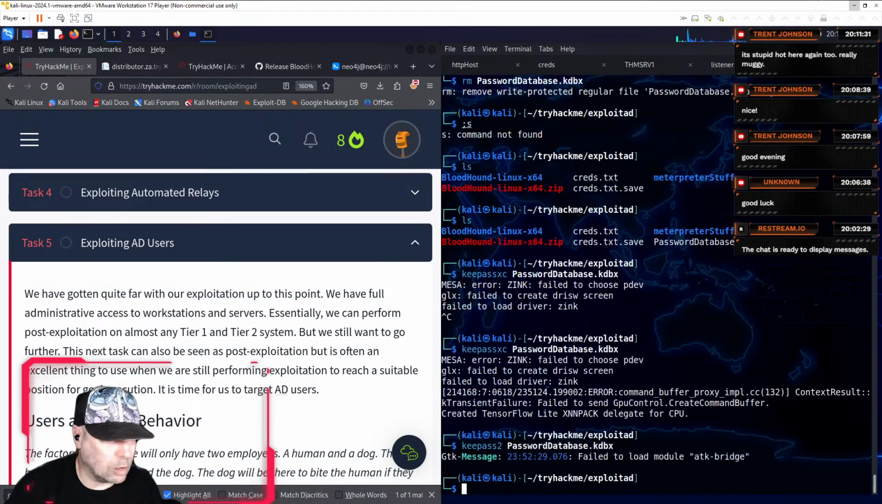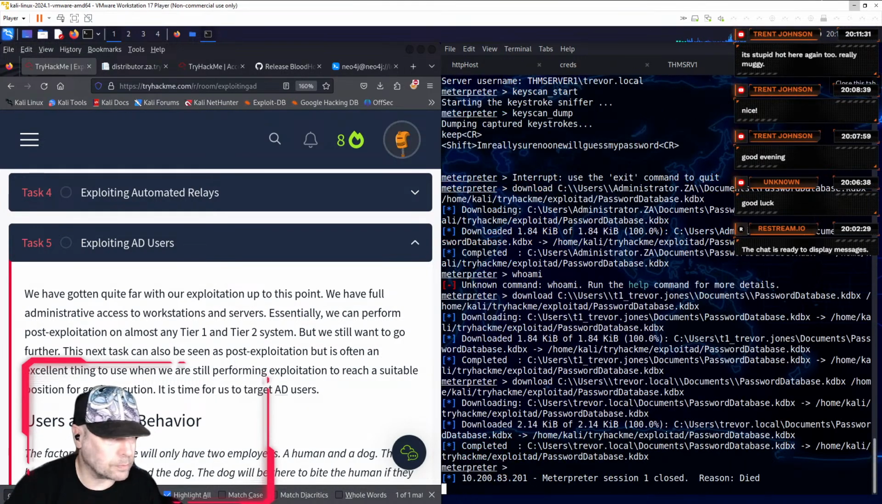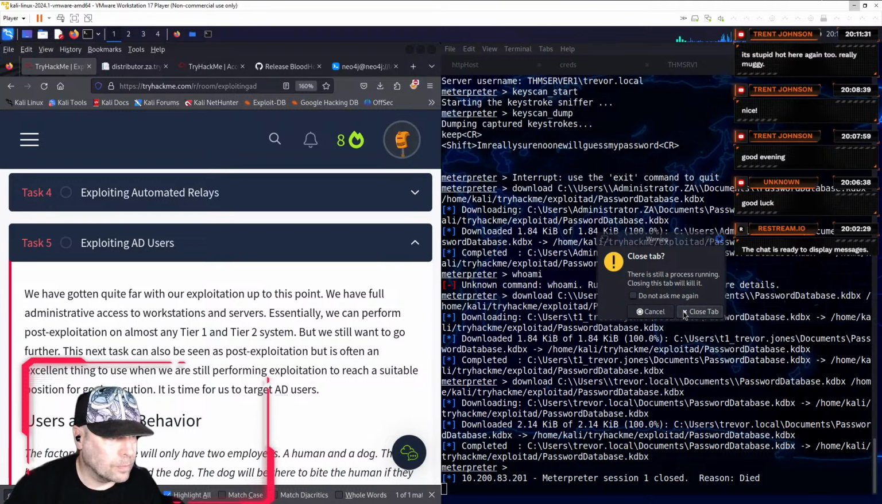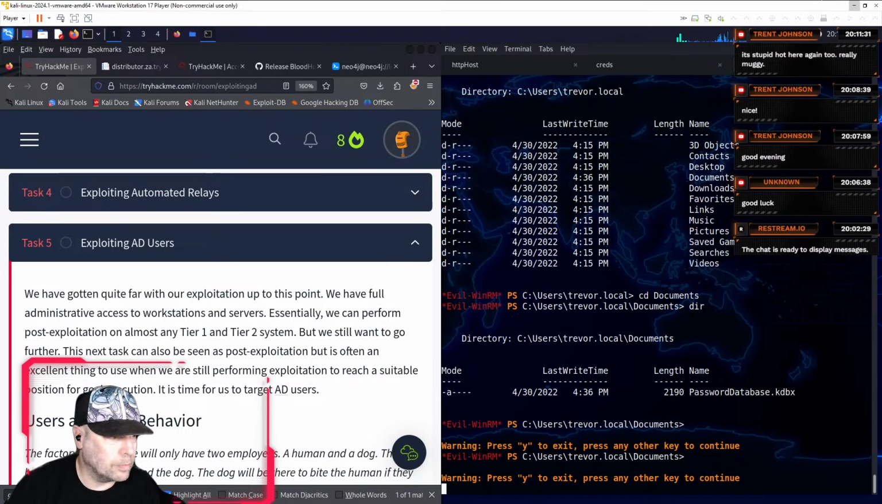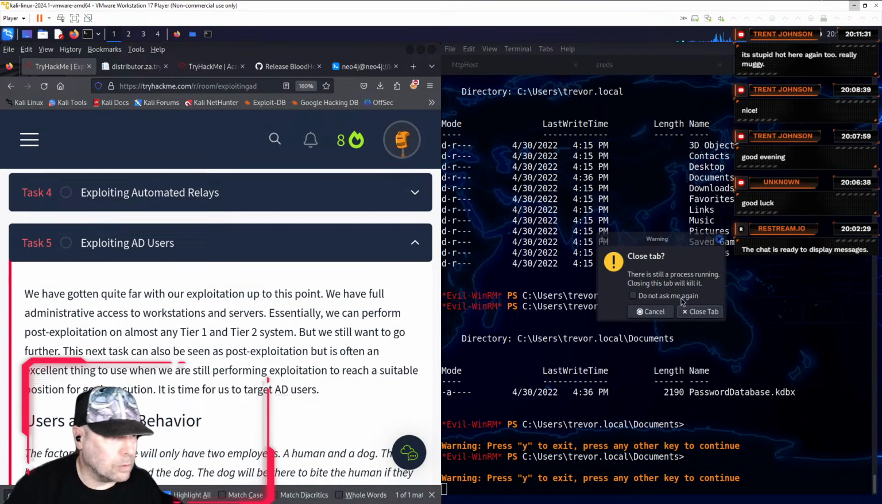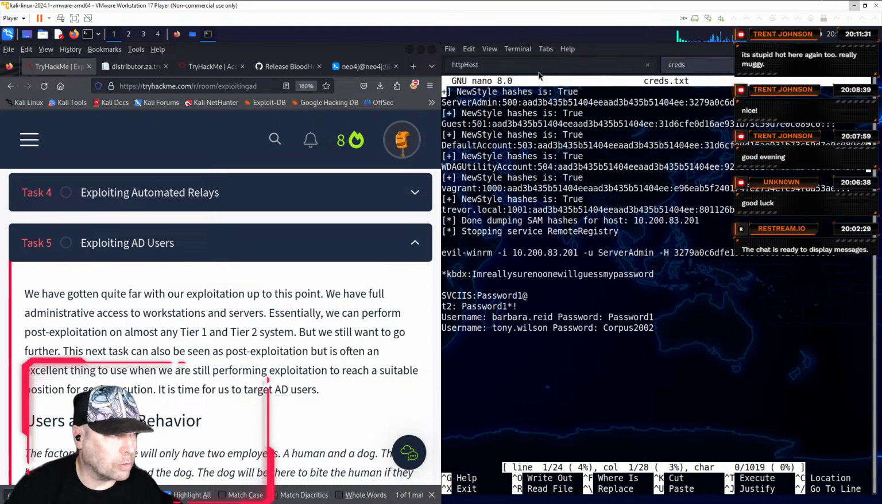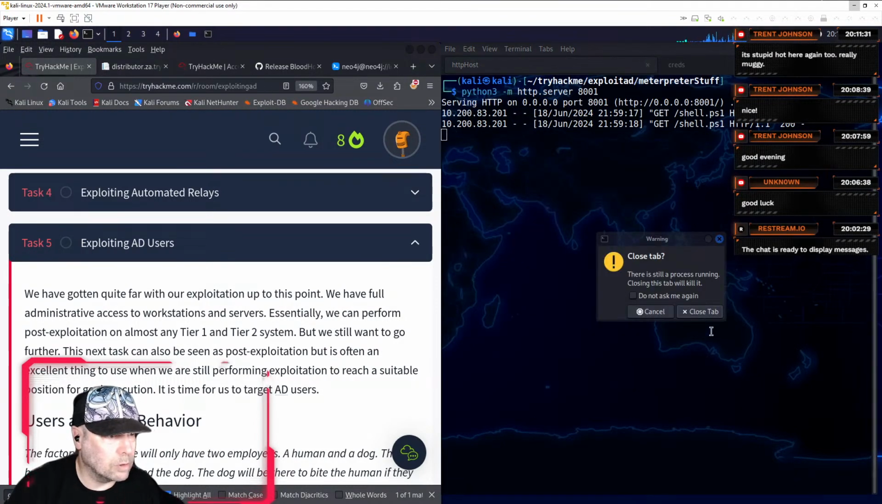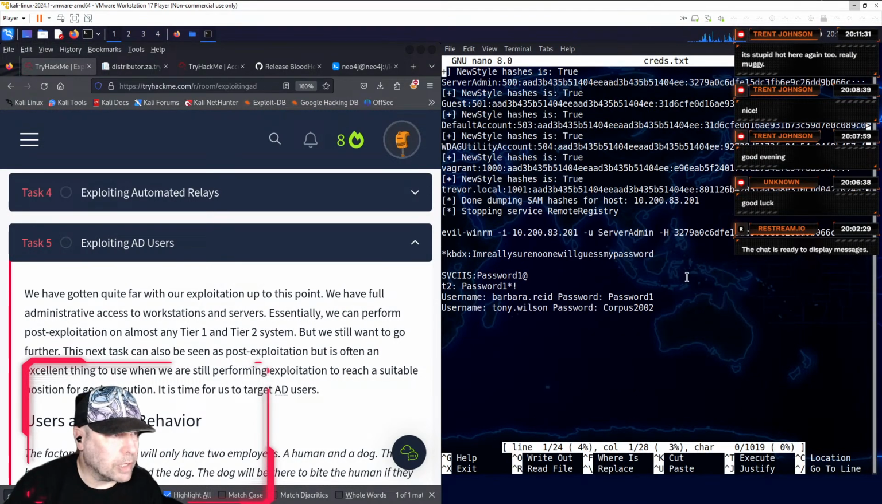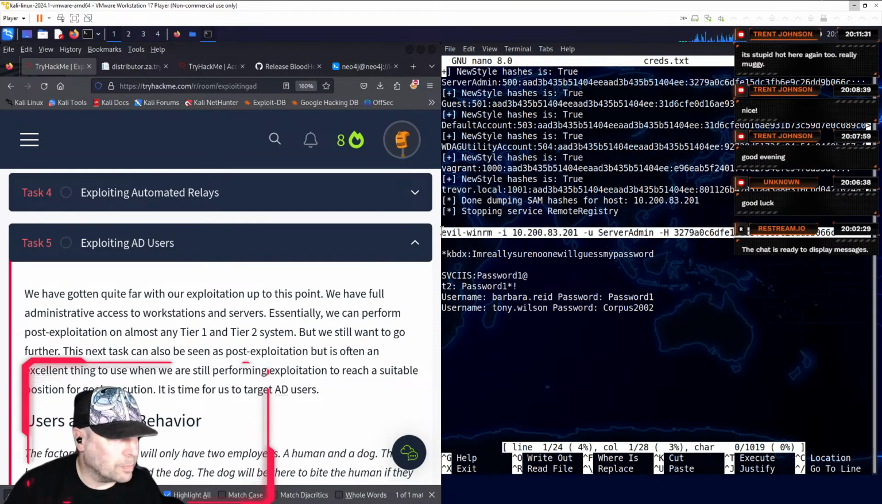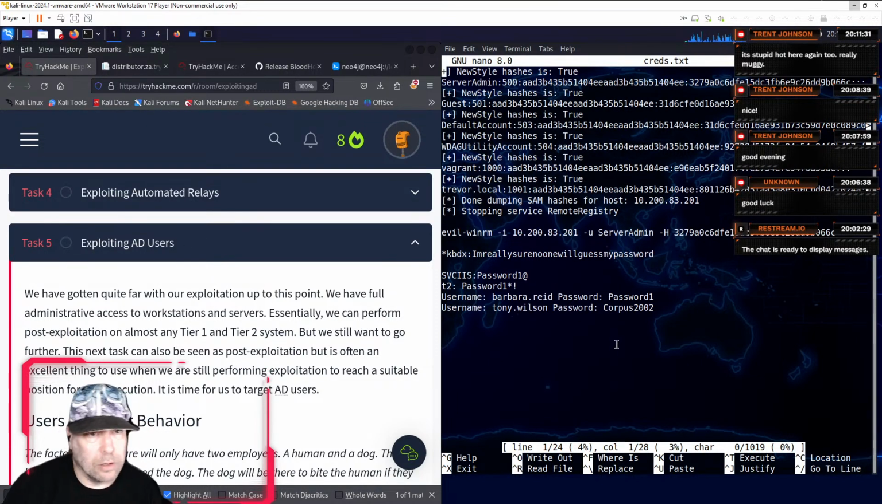So we don't really need this here. We're going to relaunch all this stuff. Close tab. We're going to close everything basically except for our creds, because it has our pass the hash commands here. All right, so here we go.